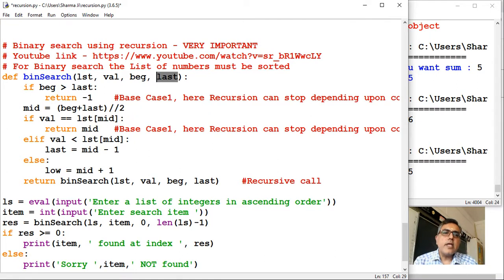Then within this function, if begin is greater than last, that means after dividing the groups into half, you may reach a situation where your beginning position will come after the end position, right? So if that is the case, you must stop dividing your data set. So that is the base condition. If beginning position is greater than the last position, you have to return -1. That is the base condition where recursion will stop, one of the base conditions.